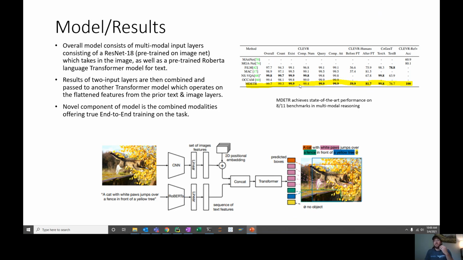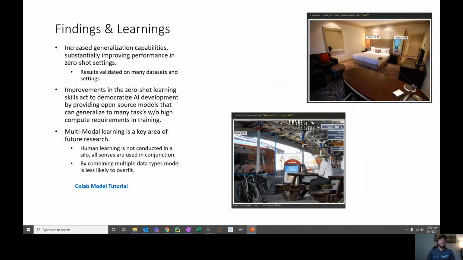As you can see from the results, this model beats 8 out of the total 11 benchmarks that we have for this Clever data set, as well as a couple of other data sets. So it's really a state-of-the-art model here. Quick summary of some of the findings and learnings. One thing is that this multimodal way of learning has a really great feature of giving increased generalization capabilities and substantially improving the zero-shot performance.